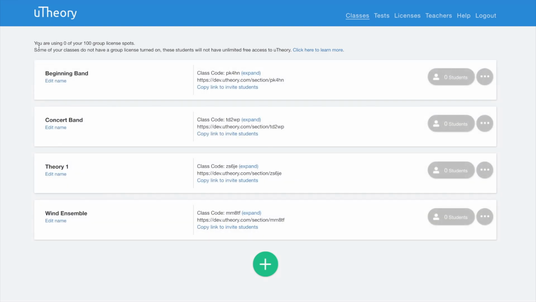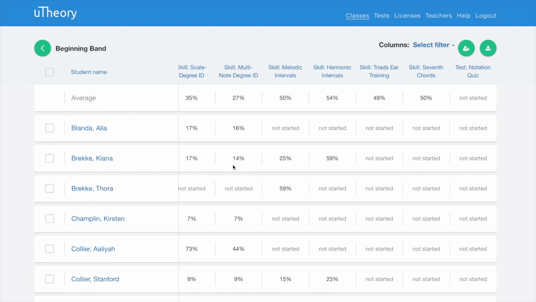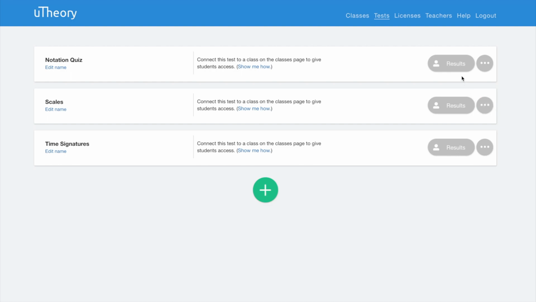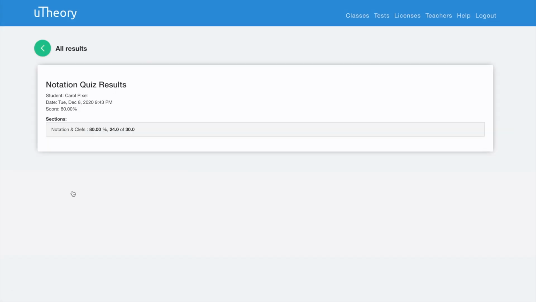As soon as students complete a test, you'll be able to view their results in uTheory. To see test results by class, go to the Class Gradebook view and scroll to the right. To see all results for a test, return to the test page and select Results. For detailed individual results, select a student's name from the left column.